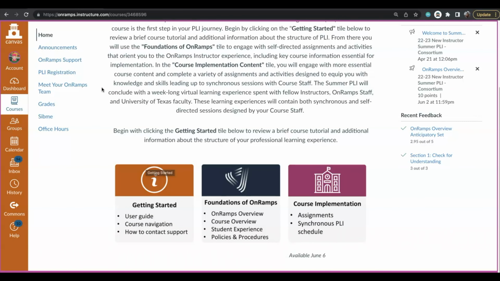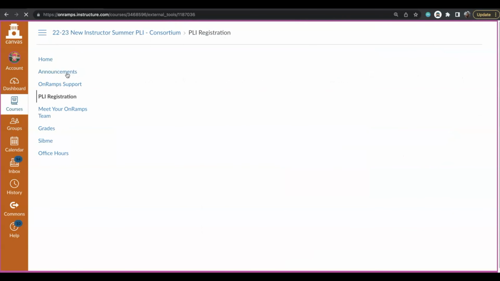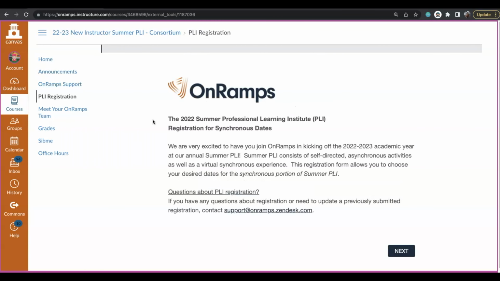You'll want to dig into two things right away. The first is to complete your PLI registration, which you'll find in the left navigation. Your PLI registration is going to tell us whether we'll see you on Zoom at the first session in June or the July option. It also helps us assign the correct due dates for the learning activities in the course.